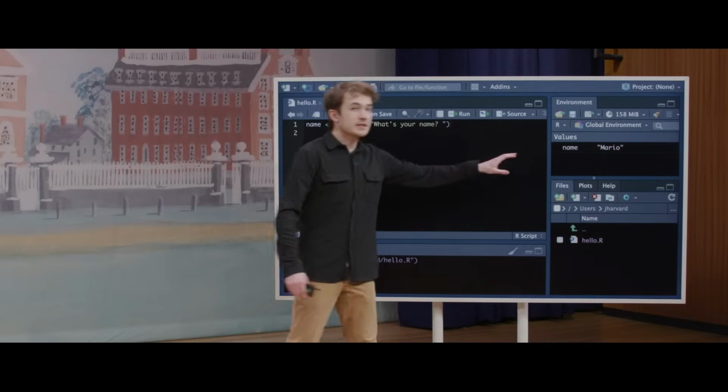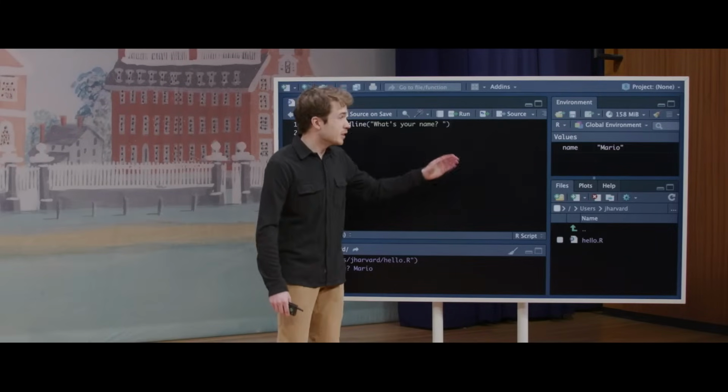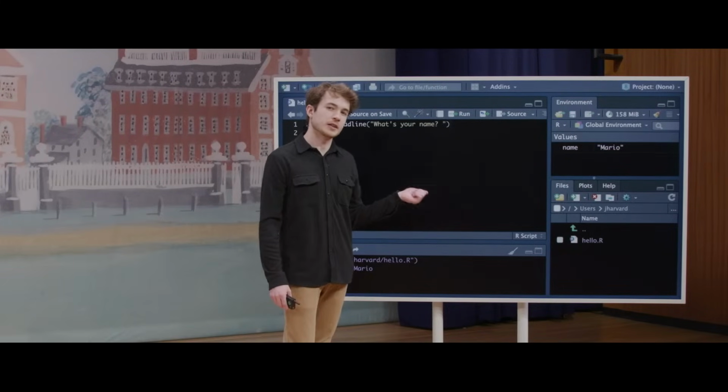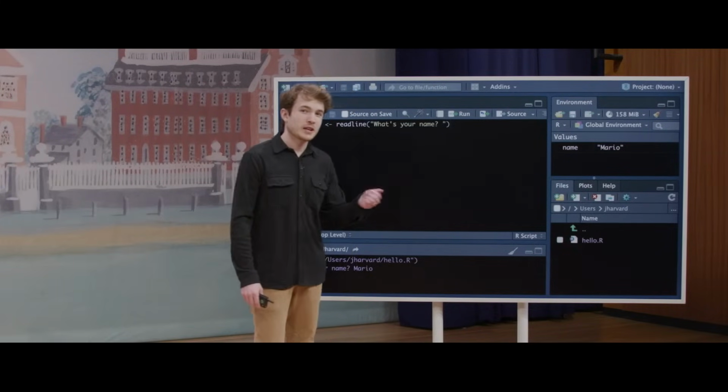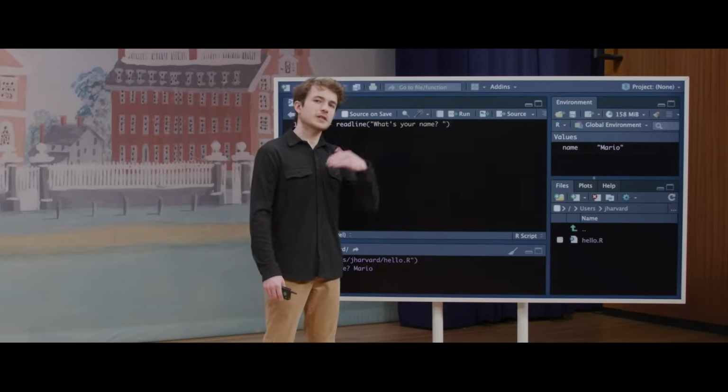This is part of our environment. The environment is the place we actually store our objects while our program is running, so we can then reuse them later on in our code. So I've kind of captured this user input and stored it in this object called name. But let's see how we could use it now.